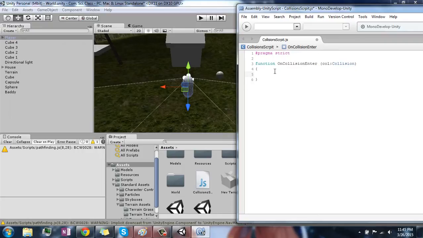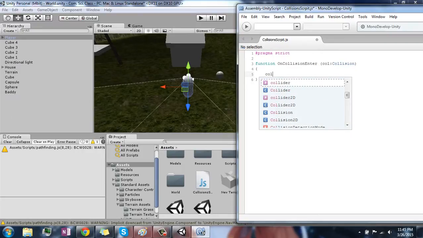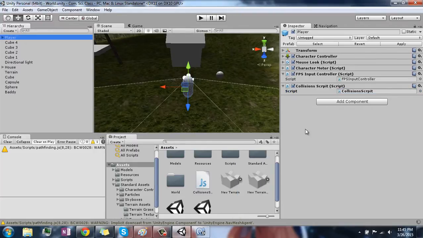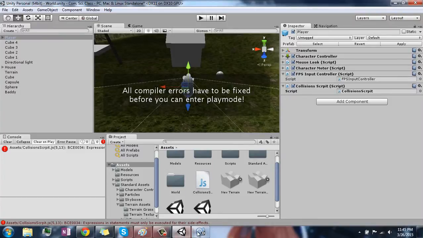We could just ask, what did we hit? So collision.gameObject will tell us what we hit. If we were to run this, it's going to say when we hit something.